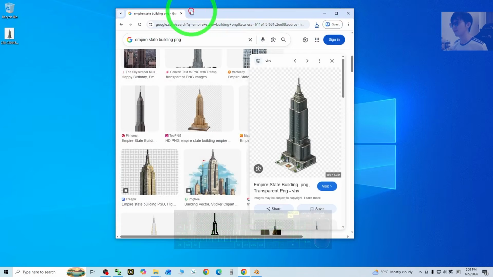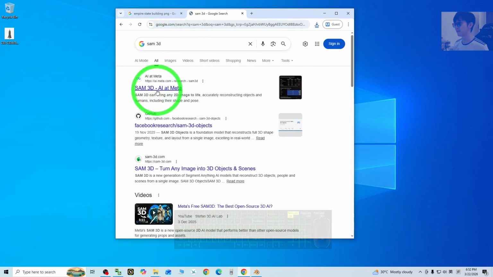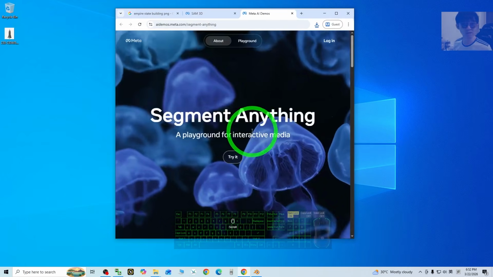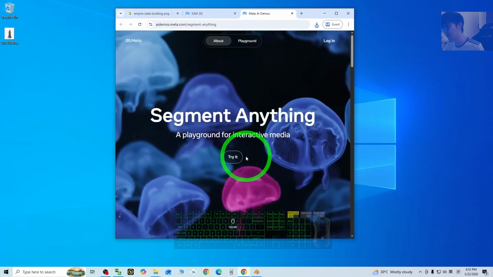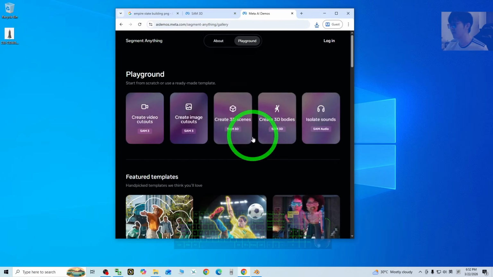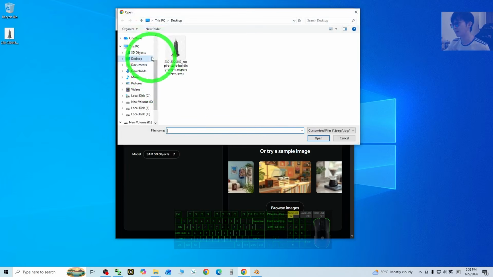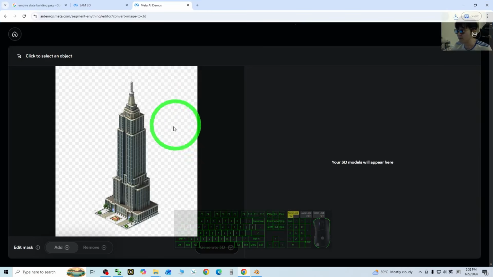Next, just go to search for SAM3D Meta. Then this is an AI app that can convert the picture to become a 3D model. Just click try it. This is a free app. Create 3D scene. Right, so click upload from the desktop, and now it is uploading. Just wait for a while.